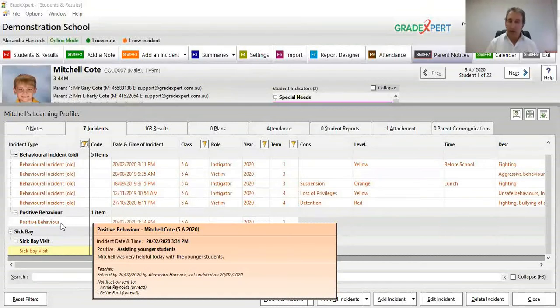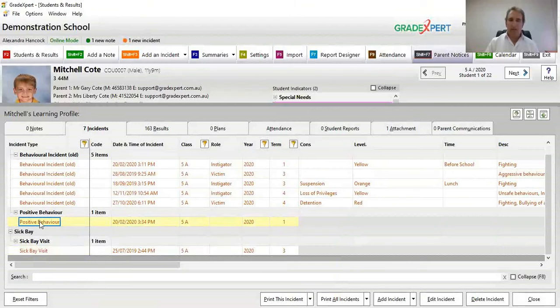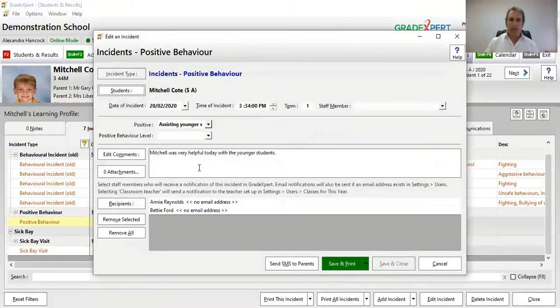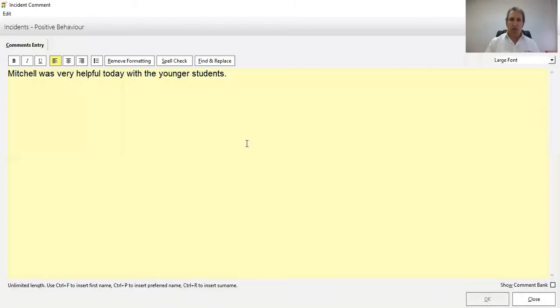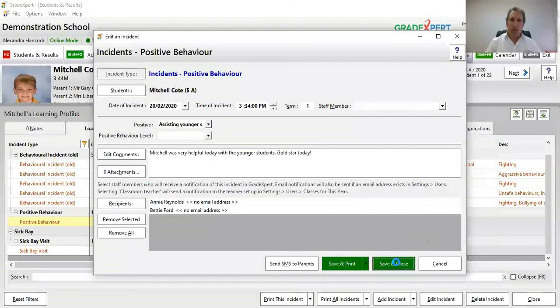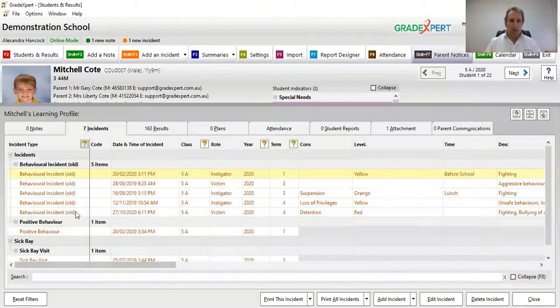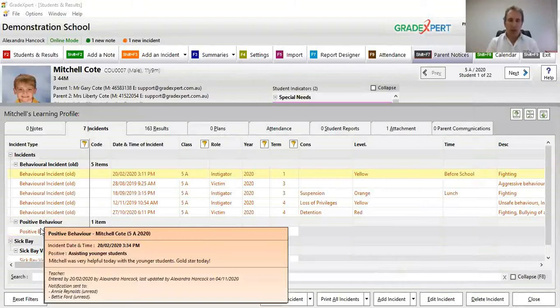So this is a positive behavior incident that we entered for Mitchell, and he was assisting younger students, and a comment was put in saying Mitchell was very helpful today with the younger students. You can edit any of these incidents if you have edit permission just by double clicking on them. Let's edit the comments and say Mitchell was very helpful today with the younger students. Gold star today, for example. So we're just updating information in an incident. And when we save it, you'll see that that new information has been saved against the student history.